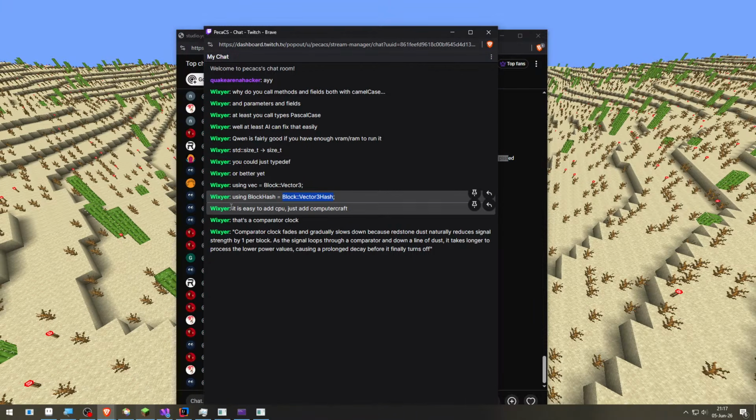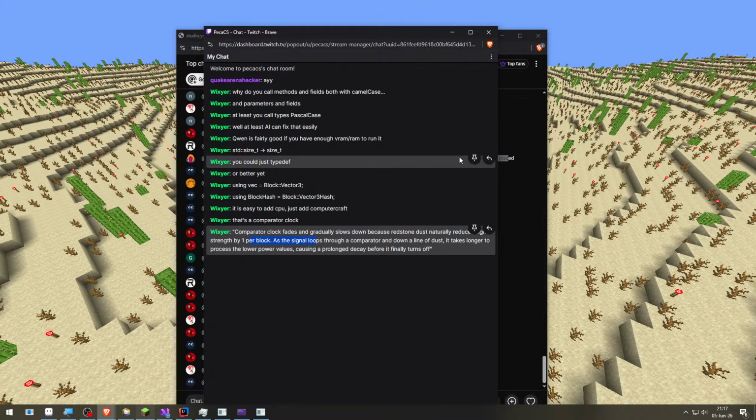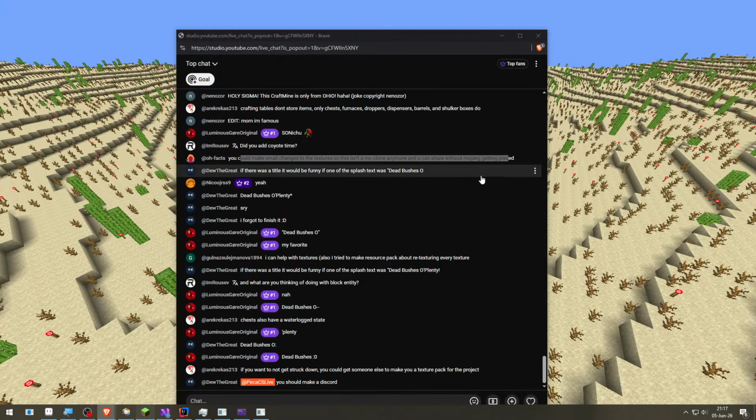Yo, what's up, Wix? It's easy to add a CPU, just add ComputerCraft. That's a comparator clock. A comparator clock fades gradually. Repeaters naturally reduce signal strength by 1 per block, causing prolonged decay before it finally turns off.